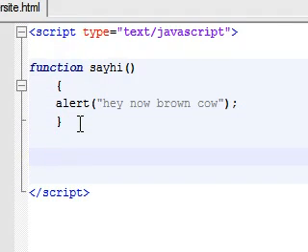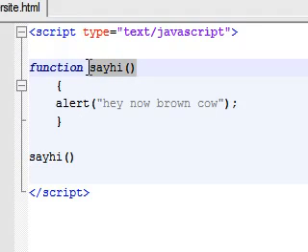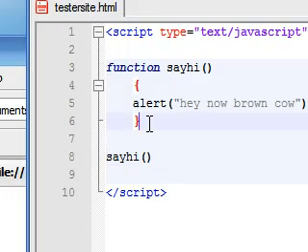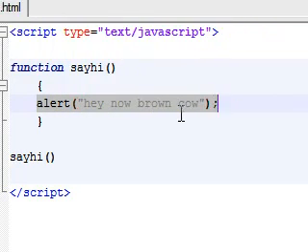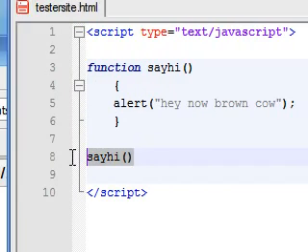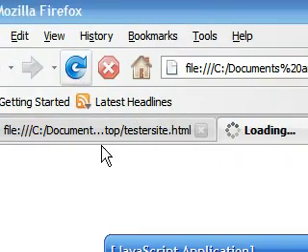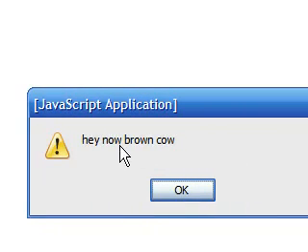So let's go down here and let's use our function. How you call your function or use it is you simply type in whatever the name of your function is, that's how you call it. So right here we have a function and it says anytime we type the word say hi, then we want you to do this: alert hey now brown cow. And then it says all right, we told you what the function is. So let's save that and refresh, and as you can see it says hey now brown cow.